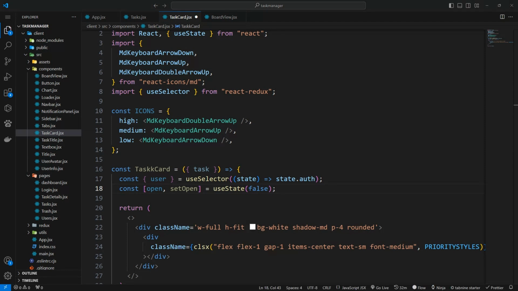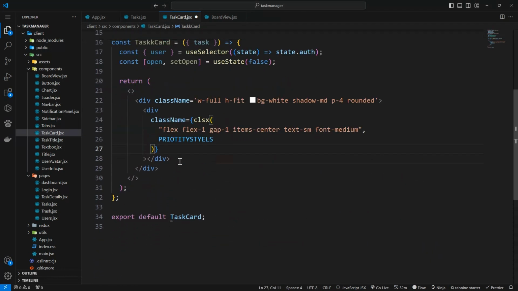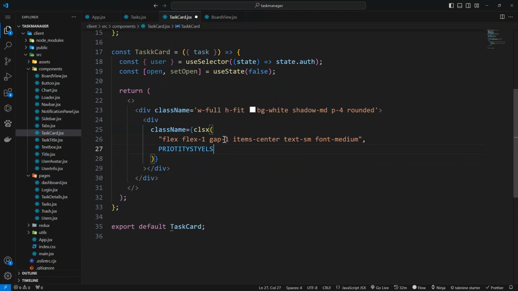Okay, let me just copy and paste the name. Okay, so we have this already within our utils. The star's already there, and we'll pass task.priority. Great. So the priority will determine the style that we get.